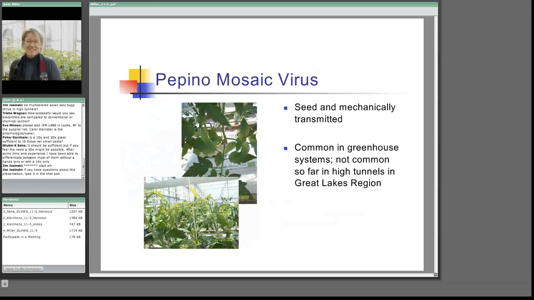Okay, now I'm going to talk about a couple of viruses. One that we haven't seen yet in high tunnels, at least not to my knowledge. Other people may have seen it in the Great Lakes region. It's very, very common in greenhouses, but in the high tunnels so far not.